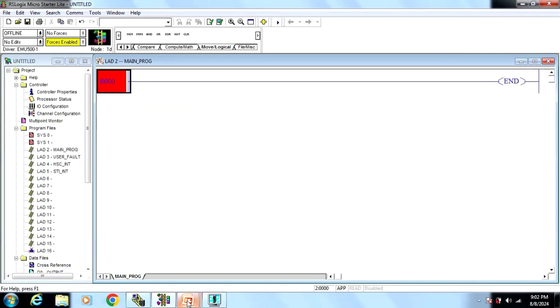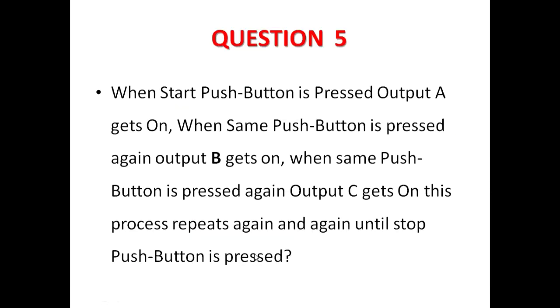So whenever we have a program like this where we are using the same push button and we have multiple outputs, then we need to use a counter. Okay, so we'll use a counter over here. We have to use a counter for this type of program. So let's see the solution.